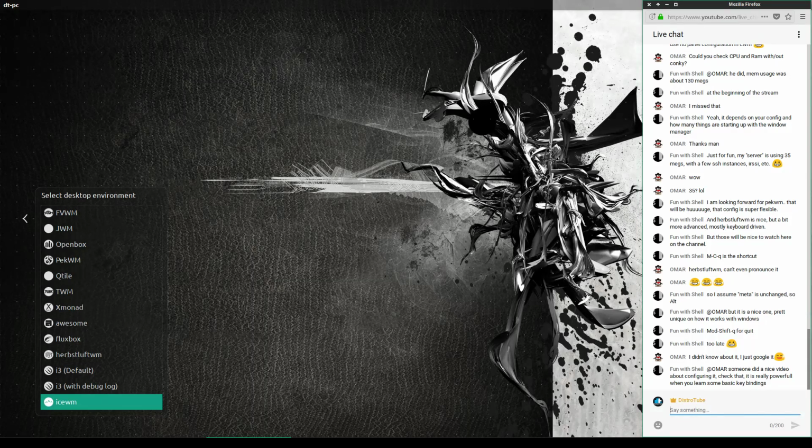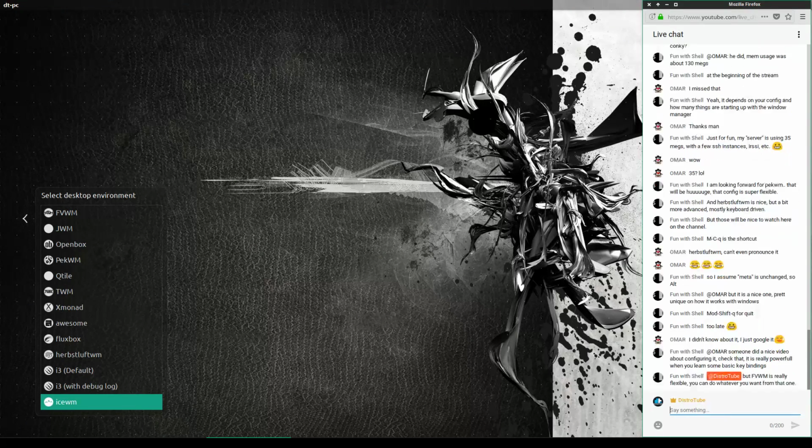PekWM and Qtile, I know a little bit about. They're pretty straightforward. TWM, from what I saw, we logged into it a second ago. I don't know what's going to go on with TWM. I really don't know anything about TWM. I know it stands for Tom's Window Manager, but we'll see how that goes. After that, looks like the rest of them are pretty straightforward.